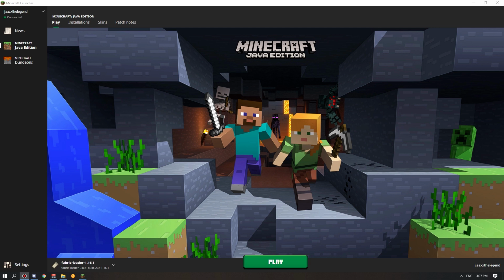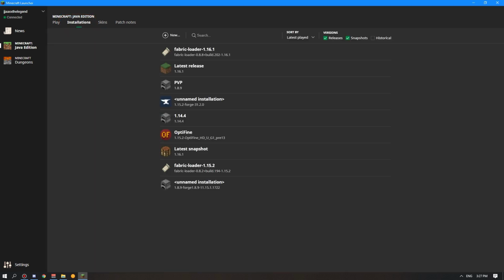Okay, so now we should get on to how you change this. The first thing you want to do is open up your Minecraft launcher, of course, and you want to move across to this installations tab at the top of your screen. It should be on the top left-hand side up here. Then once you've done that, you want to come over here and click new.